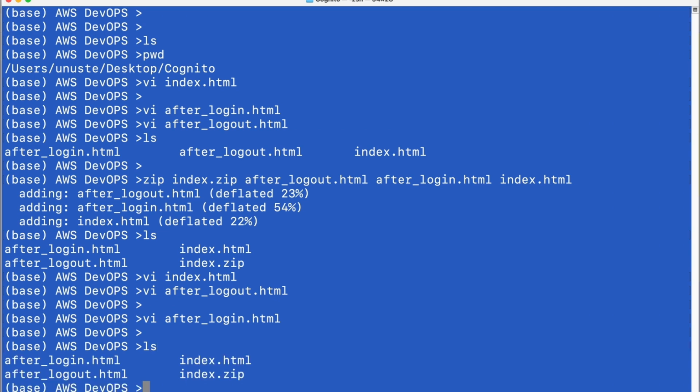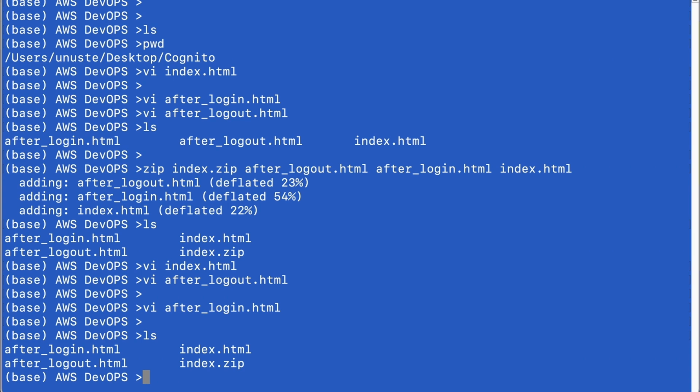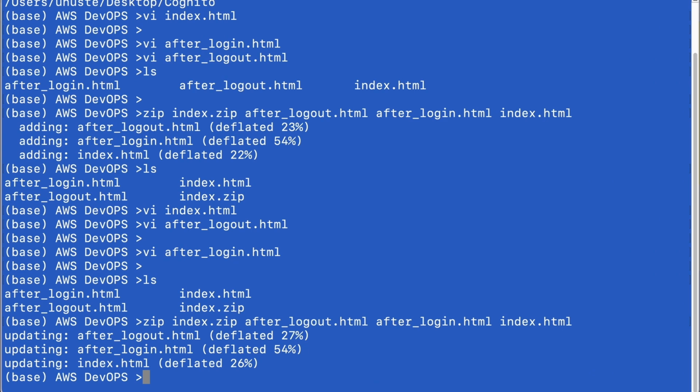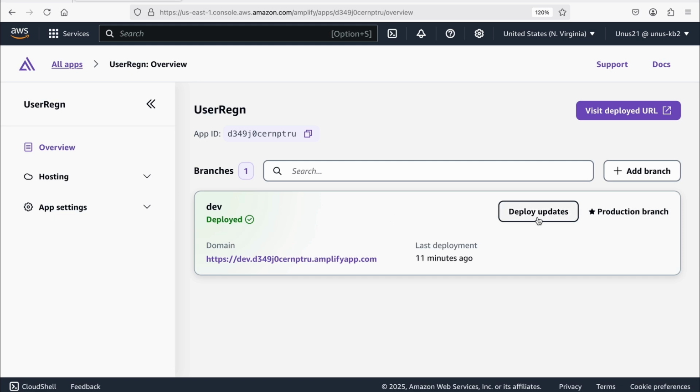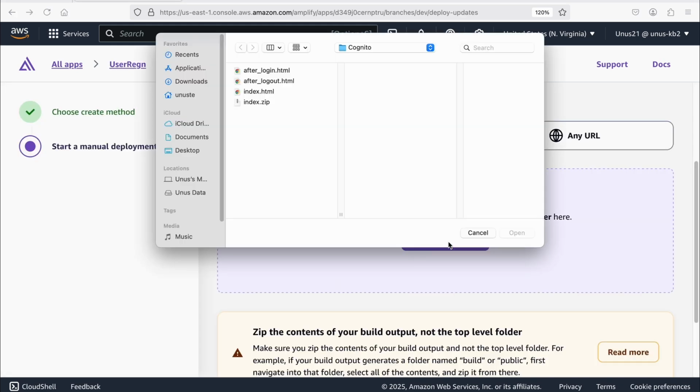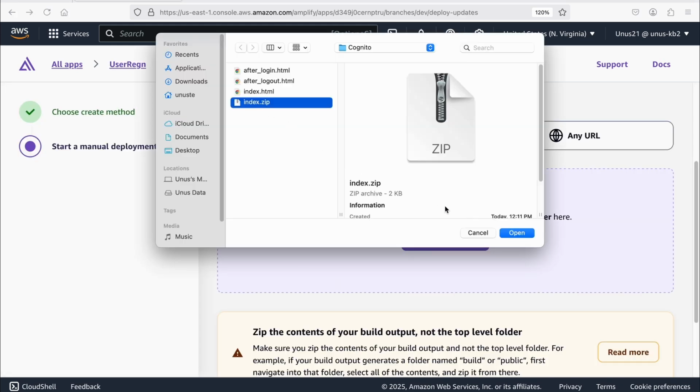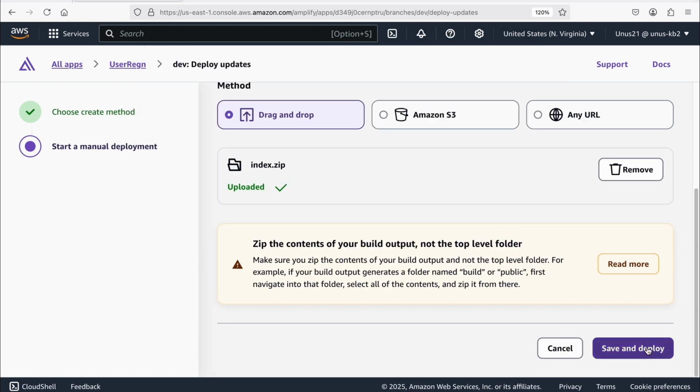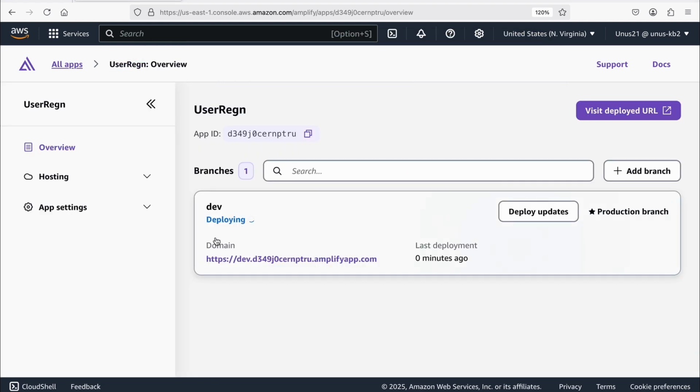Now I have edited all the files. I need to update my index.zip. So I will repeat my command, zip index.zip after logout.html. Okay, so the new index.zip file is created. Go back to your Amplify and deploy updates. Choose zip folder. Okay, you can select index.zip, open, save and deploy. It is deploying. Okay, it is deployed. So click on view deployed URL.